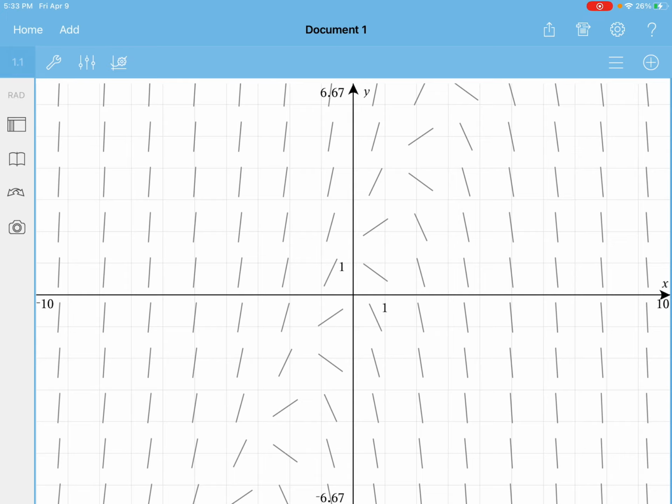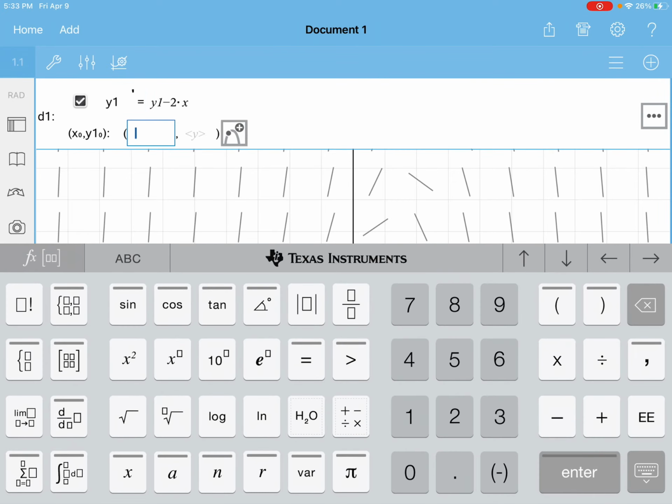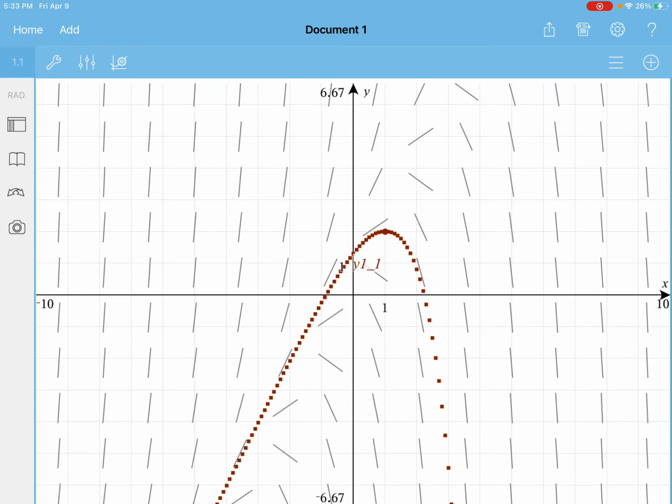Now what we would like to do is put a point in so that we can see a function. We're going to put the point 1, 2 in. So we first had the slope field. Now we're looking at, if we give it a point, what is that going to look like? If it passes through the point 1, 2, what is it showing us?